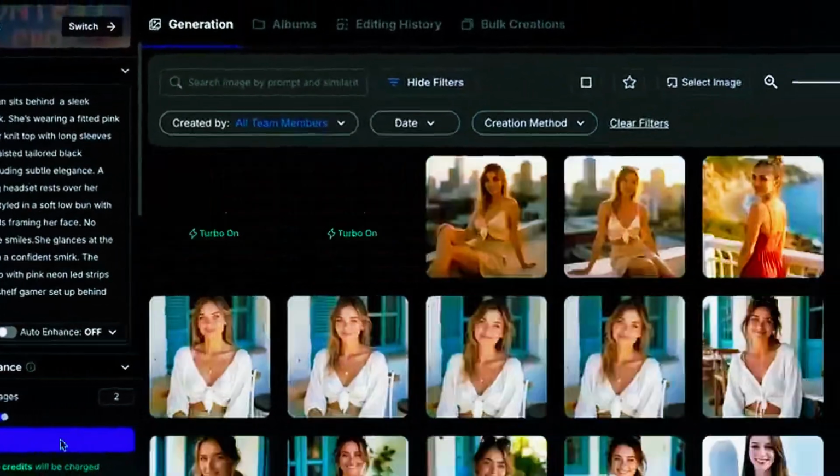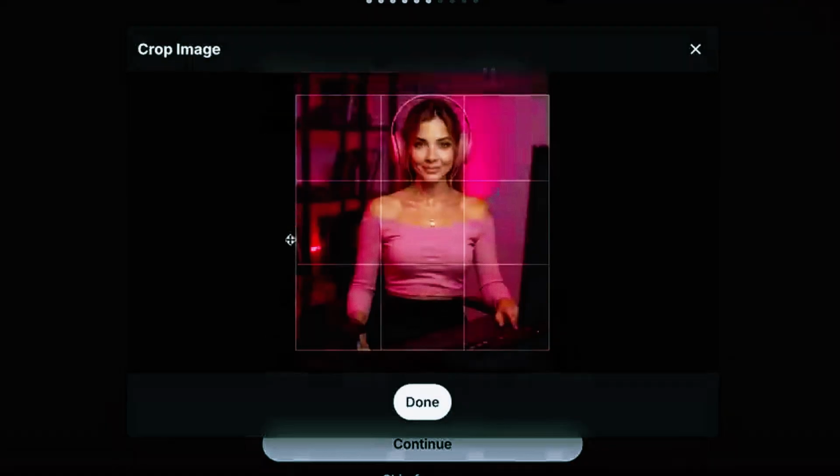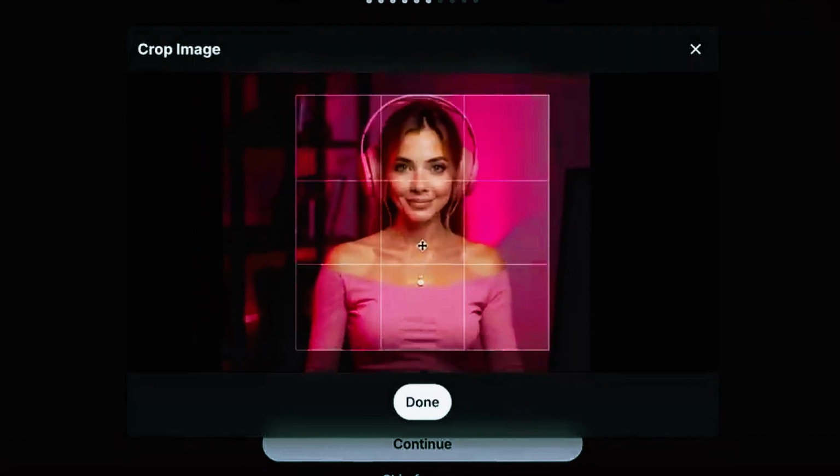And I'm just going to click on create. So here in Fanvue, we want to upload our image. Then you want to select how you want to have it looked.